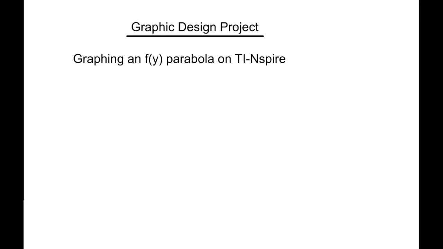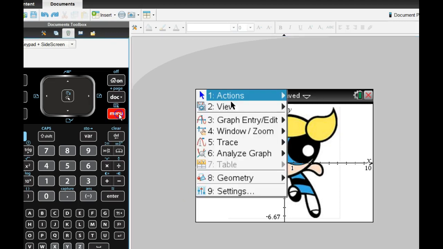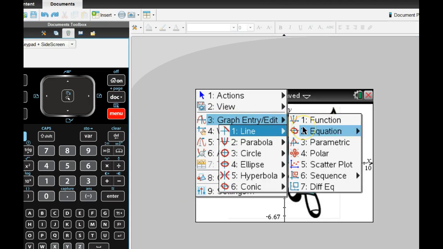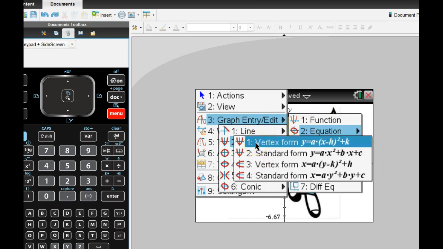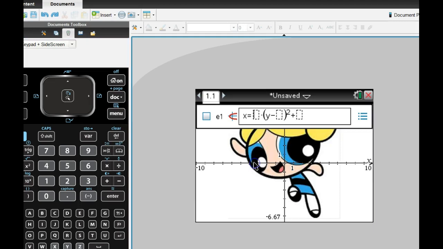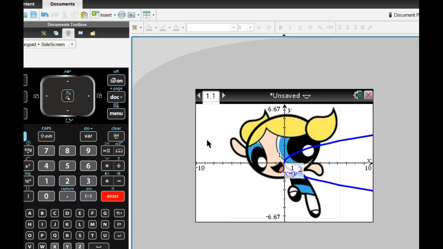Okay, so we're going to graph an f of y parabola on a TI Nspire, which means a sideways parabola, an x equals parabola. To do that, hit your menu key and go to graph entry and choose the equation. You can choose a parabola, and we want the sideways one. We want the x equals a times y minus k squared plus h vertex form. And so we're going to put in something real generic there, like 1, 0, 0, and press enter.